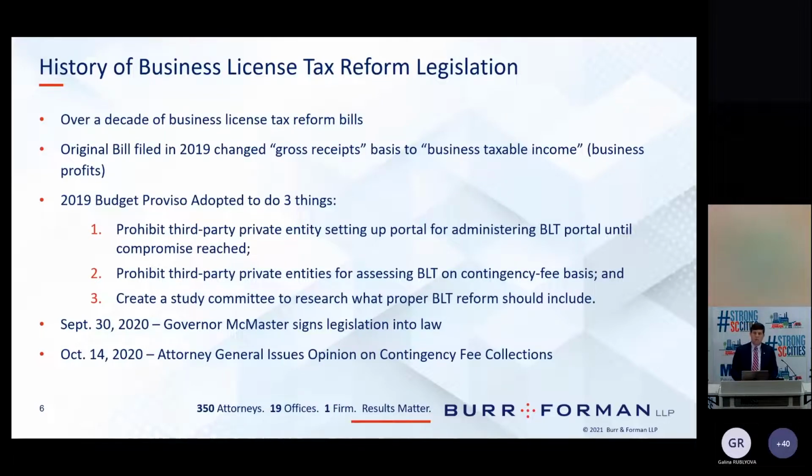That was sponsored by Senator Ronnie Cromer from Newberry. That was passed in 2019. A budget proviso is a temporary law. So it's something that's attached to the budget. It's only in effect for that fiscal year until permanent legislation can be passed.